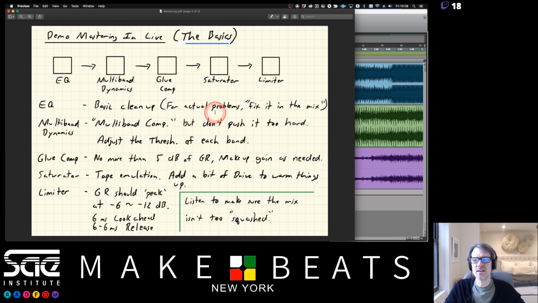So first you have an EQ, and the EQ is for basic cleanup. And then, like I put in parentheses here, for actual problems, fix it in the mix. Do it in the mix if you can. If you still have control over the mix, then fix something in the mix. If the vocals are too loud, do it in the mix. If they're not loud enough, do it in the mix. But if you're actually working on the mastering, then you probably don't have access to that stuff, so you'll have to do it here.